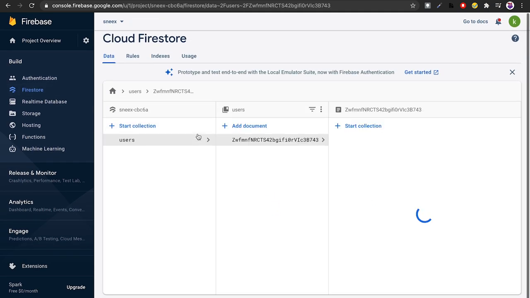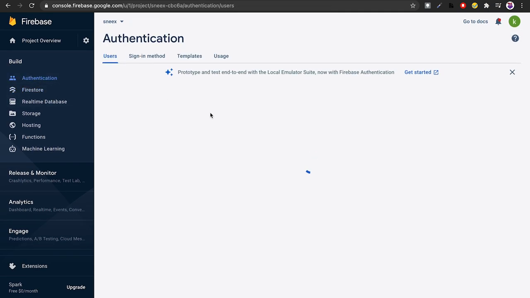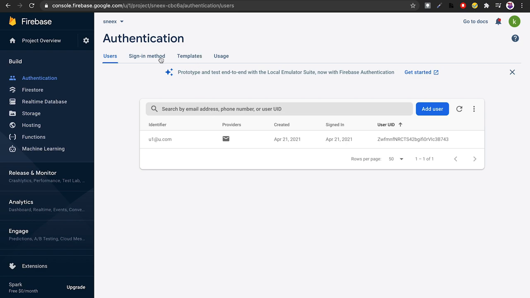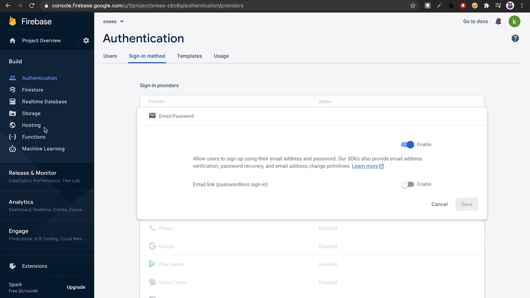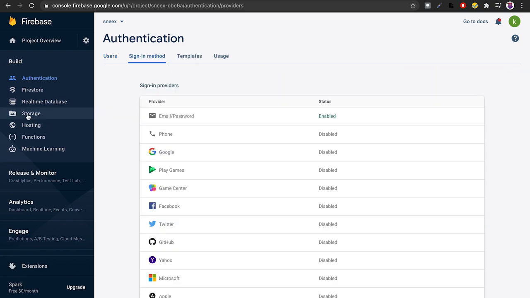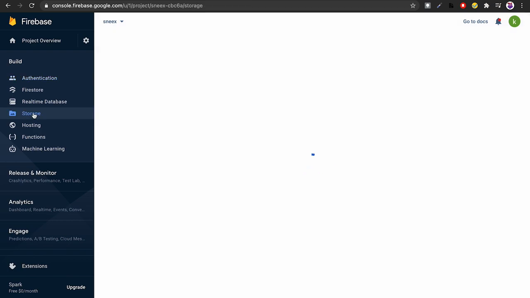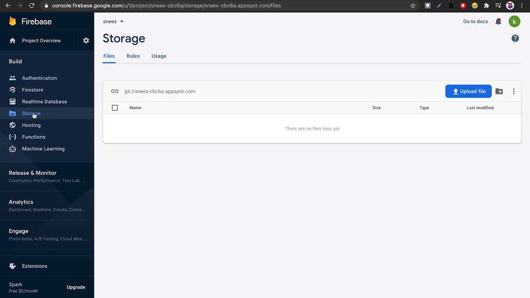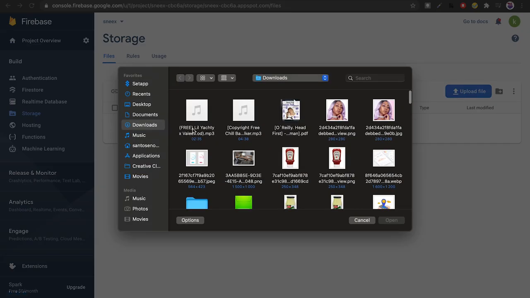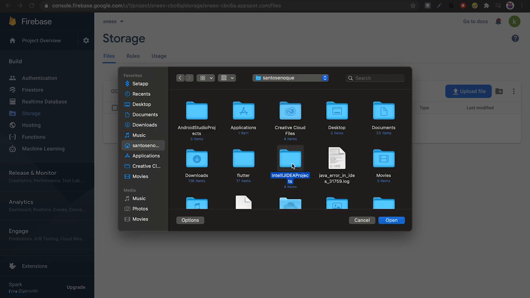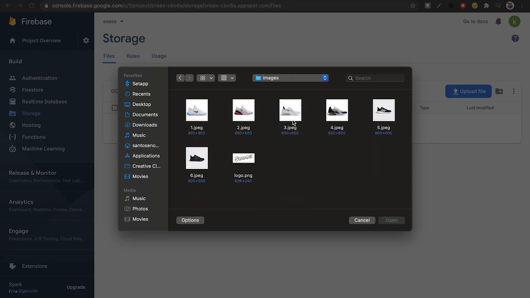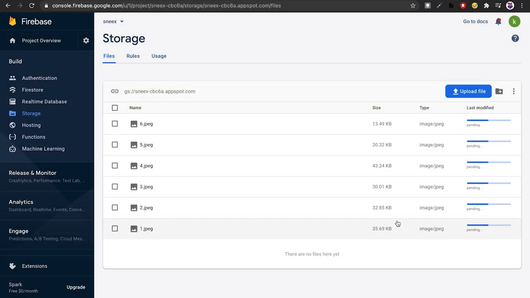Here inside of Firebase, you'll have to enable sign in with email inside of Authentication, obviously, to have it working. You have to enable Cloud Firestore, and you have to enable Firebase Storage. Now, how to get the images for the products? That's very easy, because inside the code you downloaded from GitHub, you have this images folder. You can just select all of the images and upload them to Firebase.